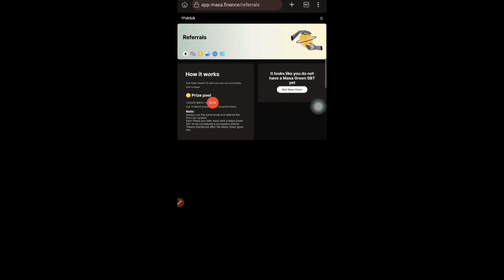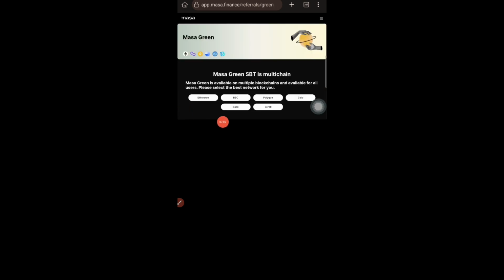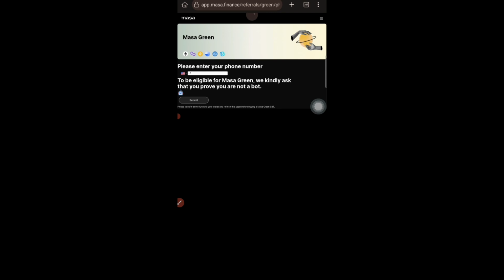You can see that because of this we are going to get the airdrop. Just tap on mint MASA green SBT, and you have to select which network you are going to mint on. I suggest you mint on BSC, Polygon and Celo, because you can mint on any of the three, or you can mint on all three. That's up to you. The more you do, the more chances of getting more tokens. So let's just select the Celo network for now, and then it will ask us for this.